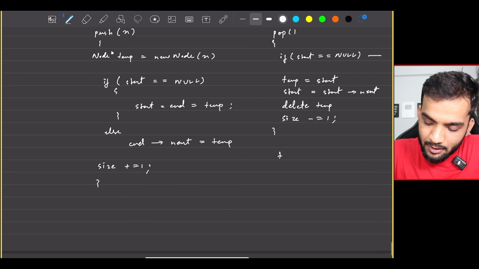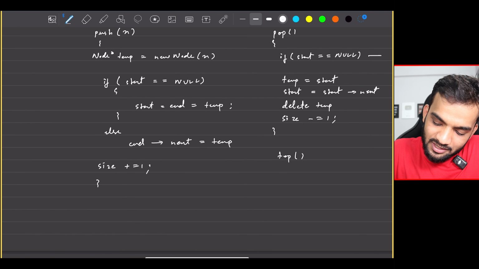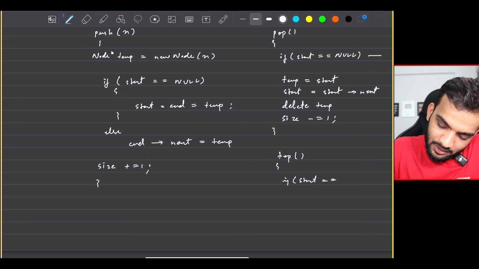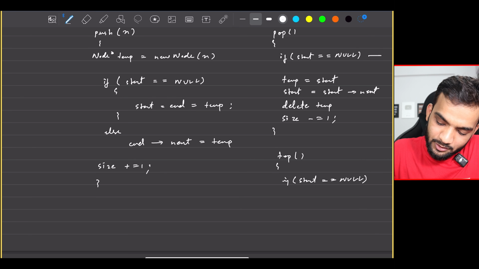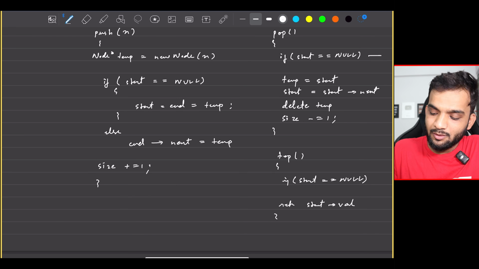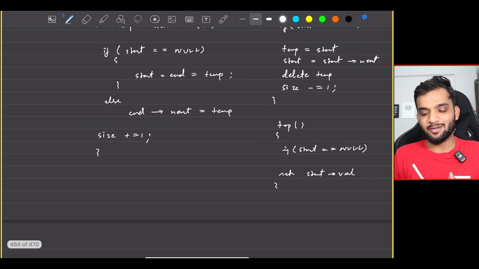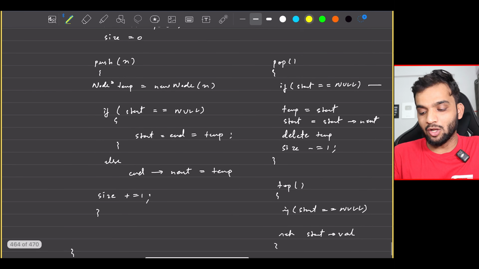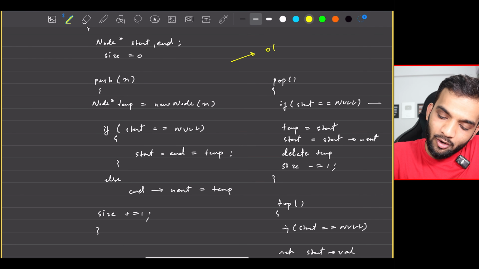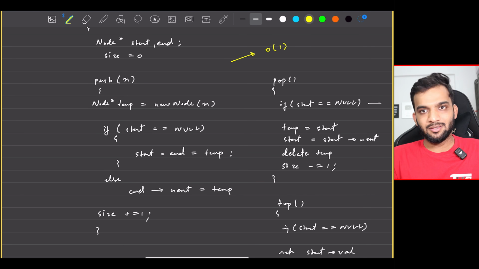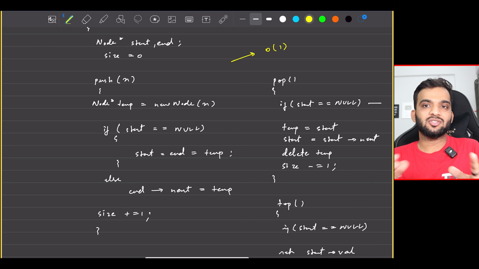What about top? Then top is super simple. You just say if start is null, that means you don't have anything. Otherwise, you return start dot value or data, whatever you are storing. What about the size? You can straight away return the size. Yeah, that will be it for this class. Again, all the implementations are in big O of 1 complexity, and we're using dynamic space. Whatever is needed, we're using that much, nothing extra.